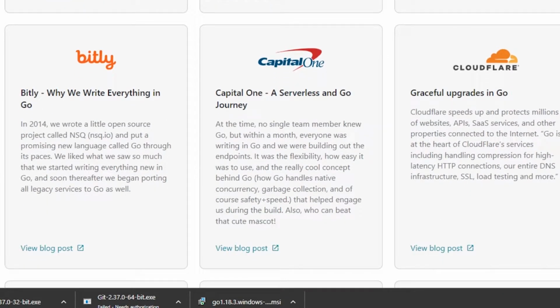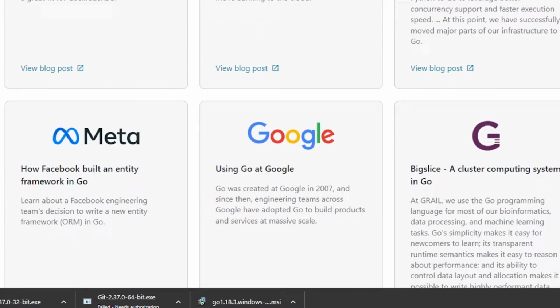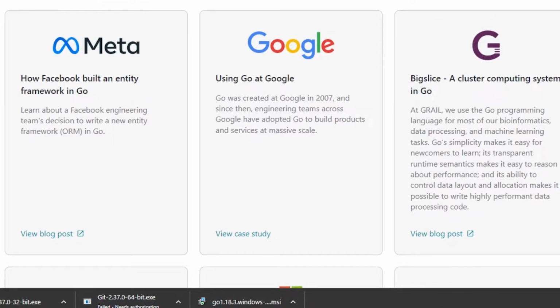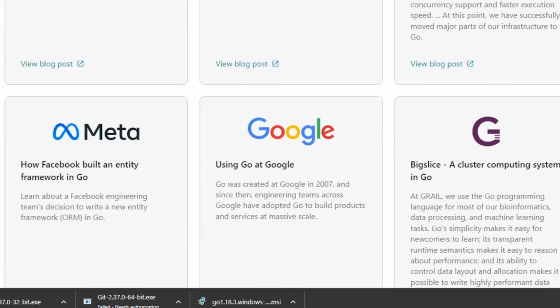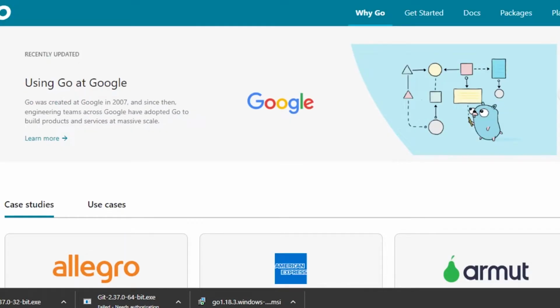Then we have Bitly. So Bitly, why do they write everything in Go? Bitly also shows why they're using Go. Then we have Capital One, we have Cloudflare, and then we have names like Meta and Google, and they're using Go. Facebook's entire framework is actually in Go. So it is one of the programming languages which is really famous out there. And if you want to develop and learn about Go, you can simply install it, and then you will be able to learn more and more about it.